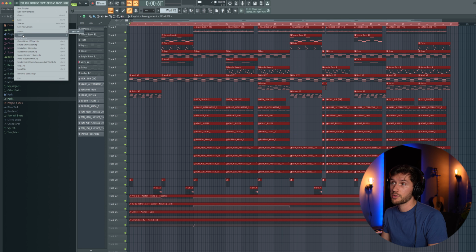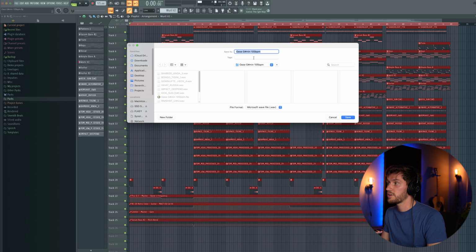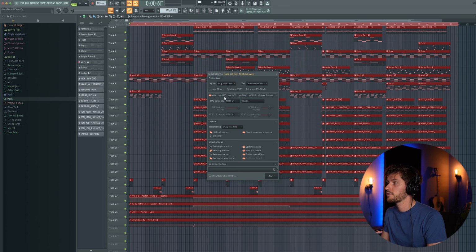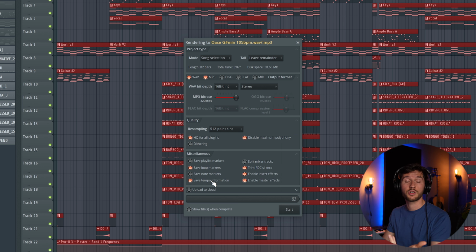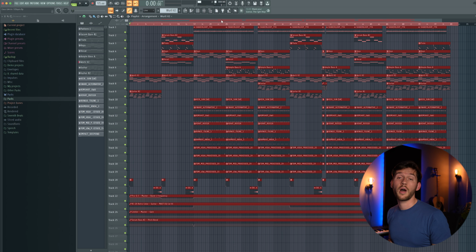And right now you want to export, select file, export WAV file, for example, press save. And then you want to export WAV and MP3 using these settings. Leave a remainder so there's no clicking sound in the end. High quality and resampling also on the highest as possible. Leave some tempo information, which is really helpful when someone buys your beat to read the tempo from the project file. And also make sure to enable the insert effects and enable the master effects for your master when you upload it to YouTube. So that's how I master my beats.